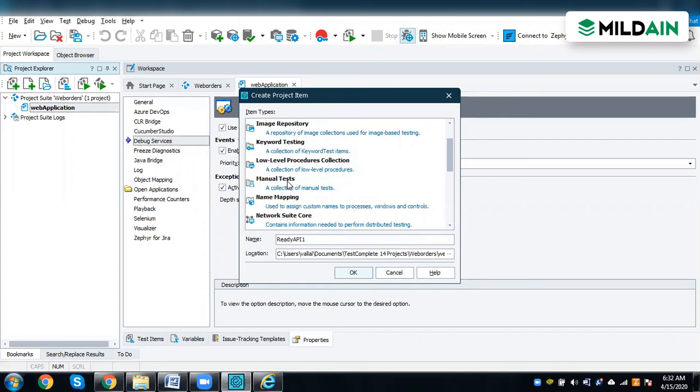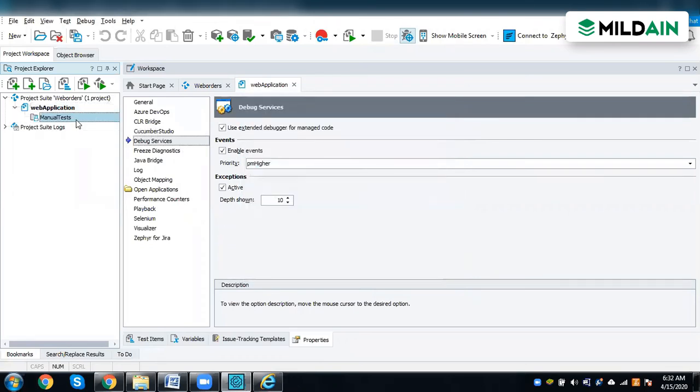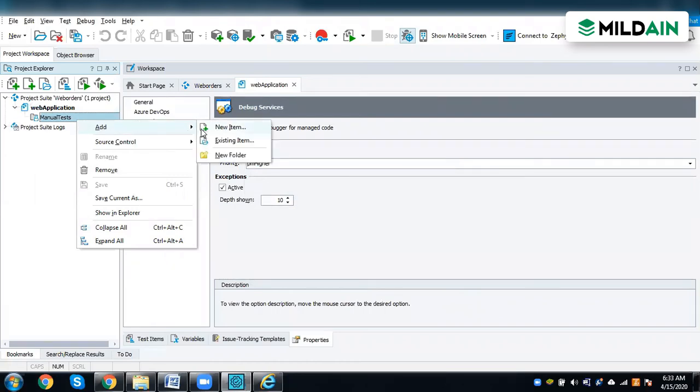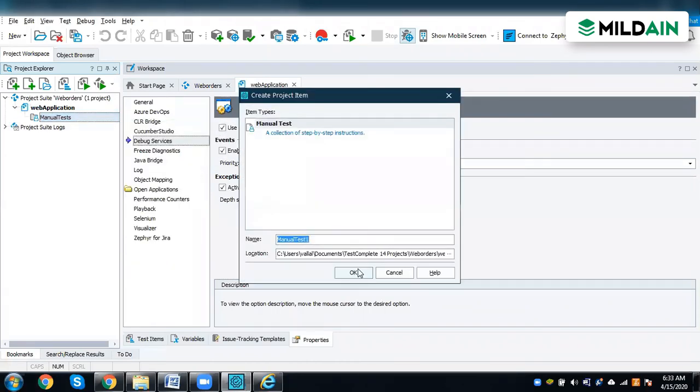Say for example, you are using it in Excel, right? In Excel, you will write a manual test, or you will write it in a separate tool. Instead, assuming you don't want any tool, you can maintain it inside TestComplete. They'll give you a small set of options for the manual test. I'll show you. Say this is the manual test, and I'm right clicking and adding a new item.